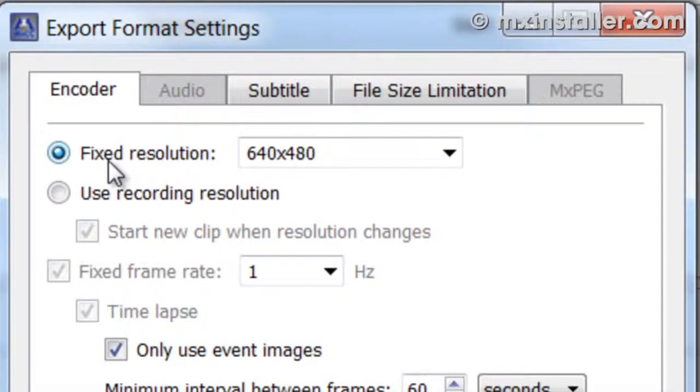You can select a fixed export resolution, which would be useful if you were exporting this to a website and wanted to lower the resolution and the bitrate, but I'll leave it at the default setting.